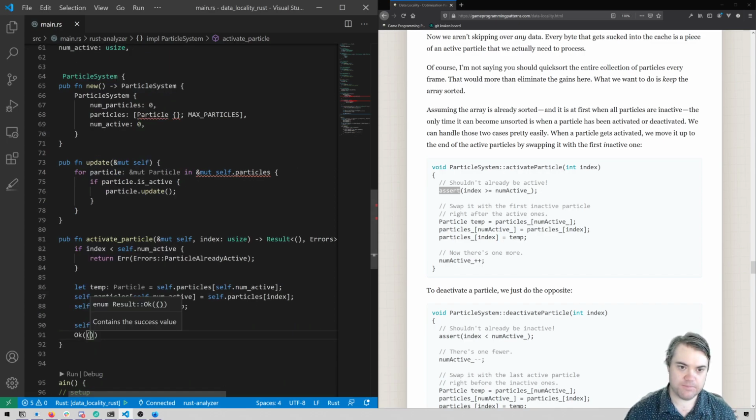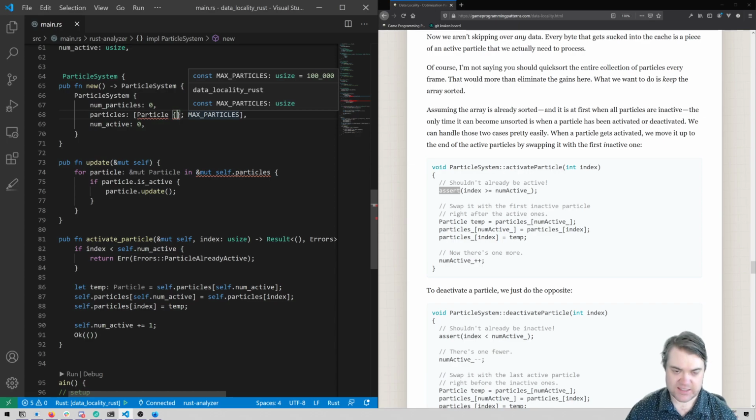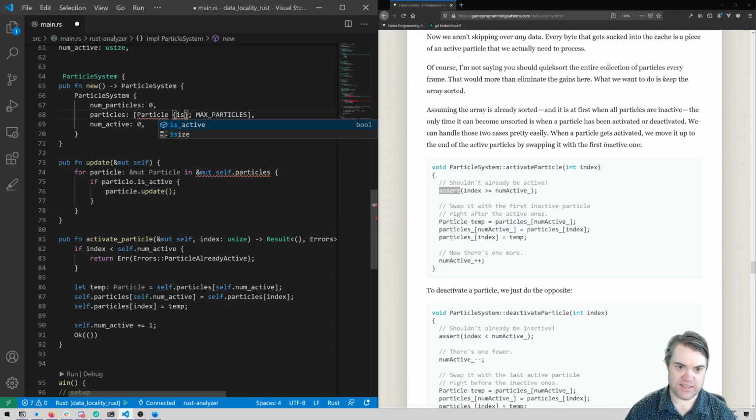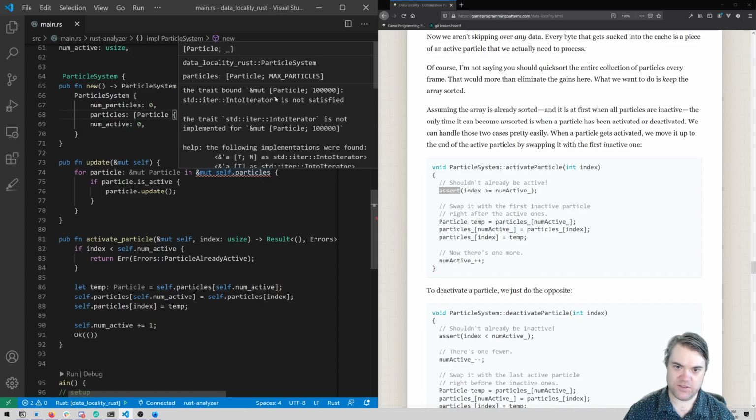What are these errors? Missing field is_active in initializer of Particle. Ooh, yeah, okay, so we definitely need this: is_active, false. Trait bound IntoIterator is not satisfied. Oh, arrays can't go into iterators?